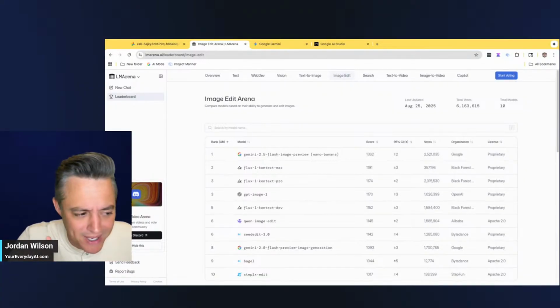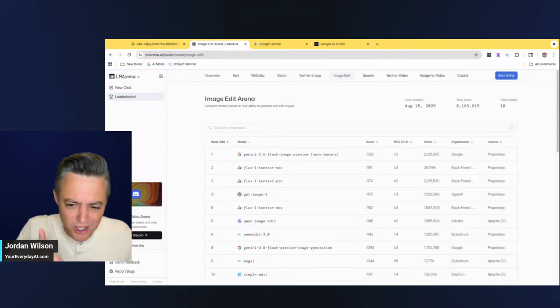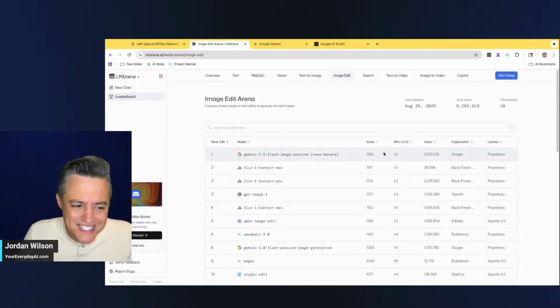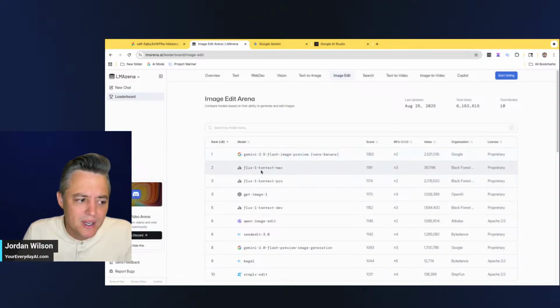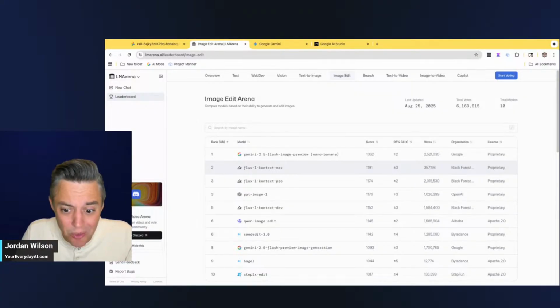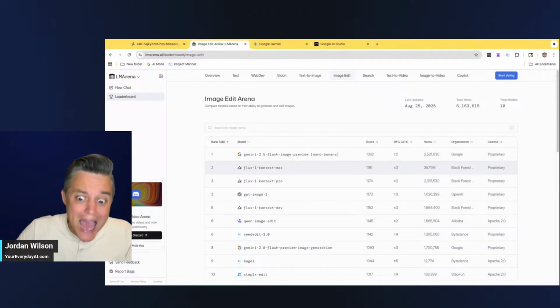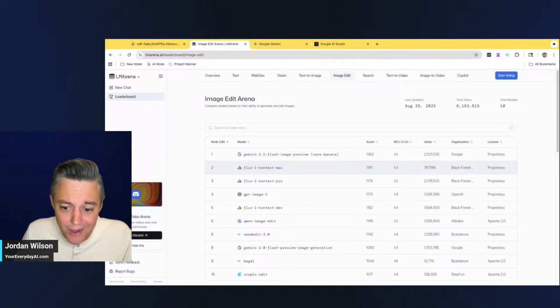I didn't say banana there. Thought I was going to say absolutely bananas. I didn't. I'm refraining. That one's absolutely bonkers. It is 170 points above the second place model, Flux 1 Kontext. I don't remember the last time a model came in that much higher in an established category. It tells you how freaking good it is.